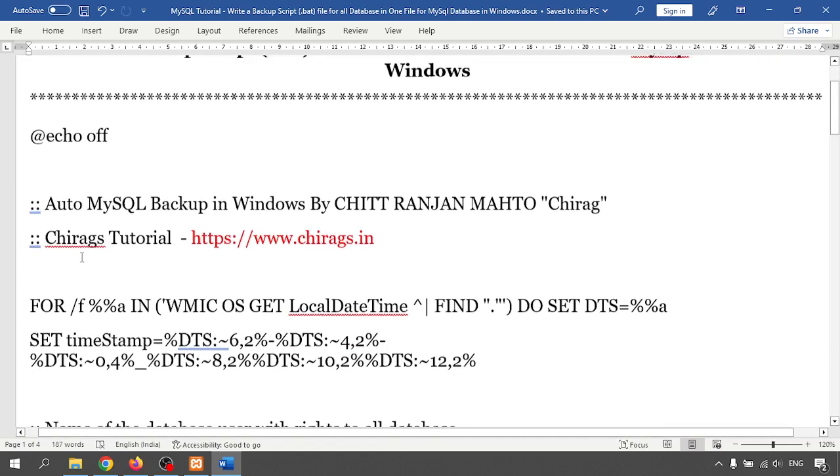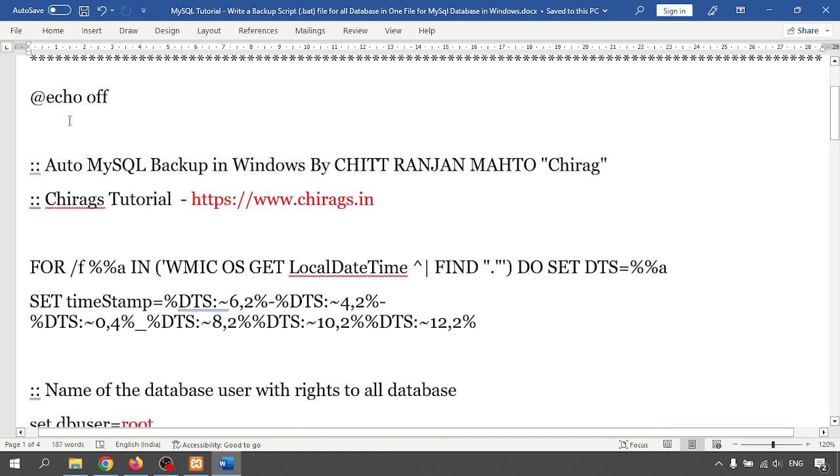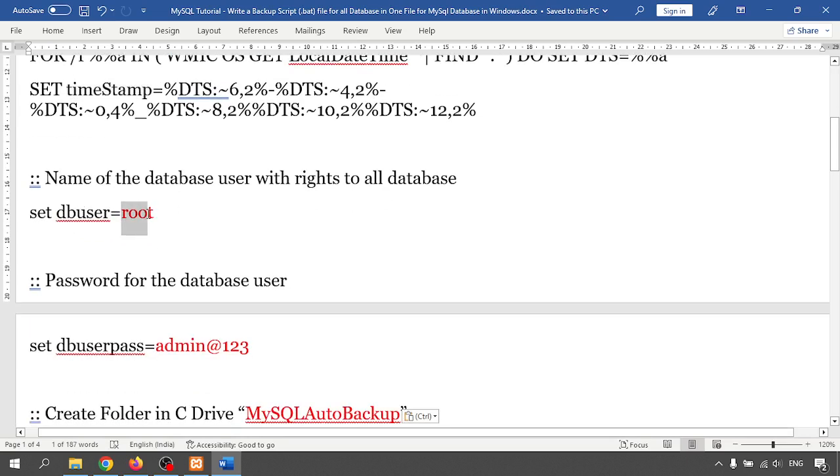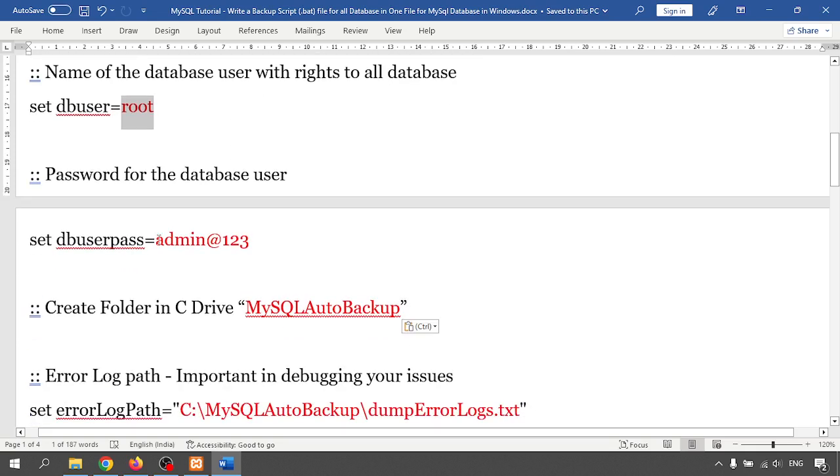So this is a simple backup script. Here, echo off, and I'm reading the timestamp from the OS using get LocalDateTime. Be careful when changing this variable. For dbuser I'm using root, and root has all the rights to all the databases, and second is the password. So the username and password should be correct.